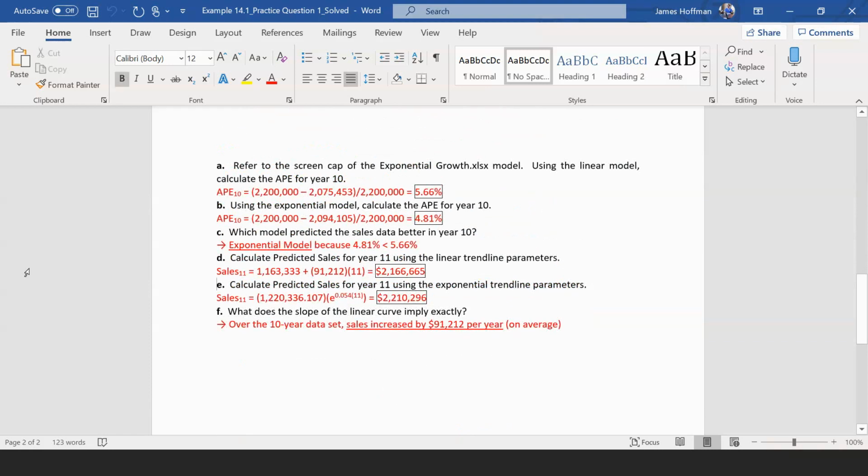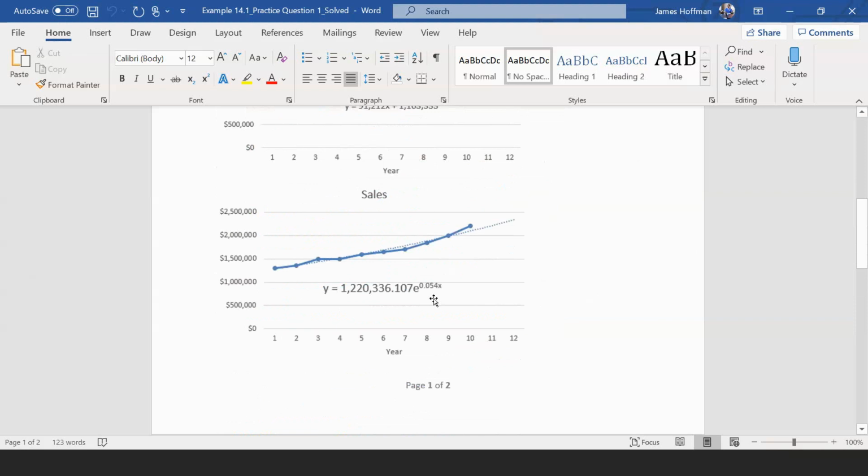Okay, let's do the same for the exponential. Calculate predicted sales for year 11 using the exponential trend line parameters. All we're doing is using the equation that's given and putting in the x value. There's our equation: y, which is sales, equals 1,236,6.107 times e raised to 0.054 times x.